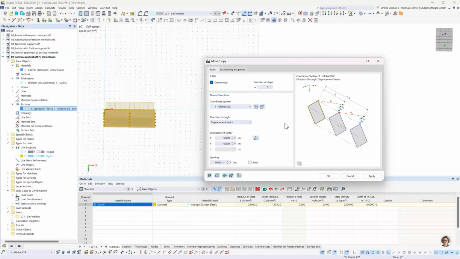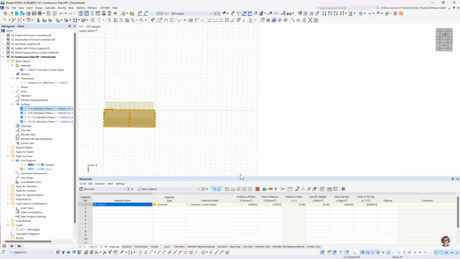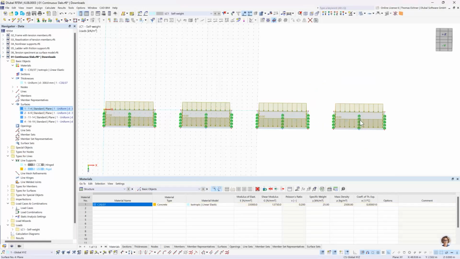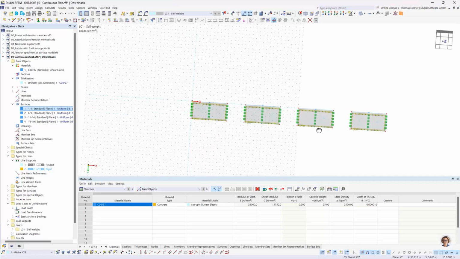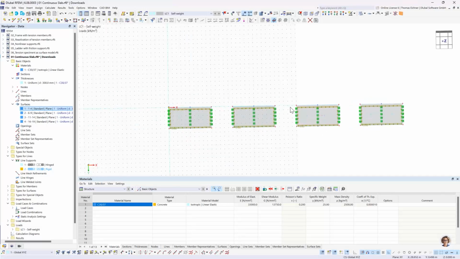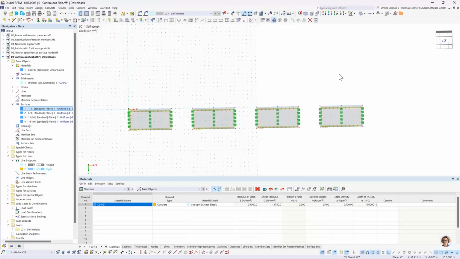Gonna prove it here and set our displacement for the X direction to 15 meters. When it's done, we can confirm it, and there our new models are. Now, what we see is that our grid is not over the whole system anymore. So we want to adjust also our grid here.